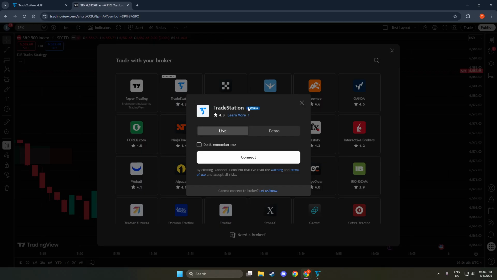This action tells Tradingview which broker you want to use, and it will prompt a secure sign-in flow for your Tradestation account. A pop-up or new window may appear. If nothing shows up, check that your browser isn't blocking pop-ups for Tradingview. Now sign in to your Tradestation account and proceed through the authorization.